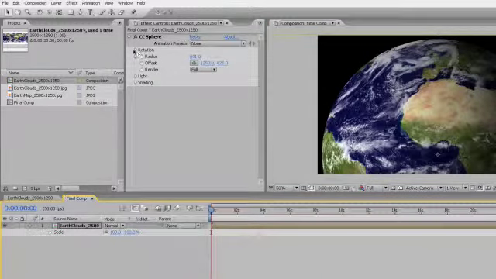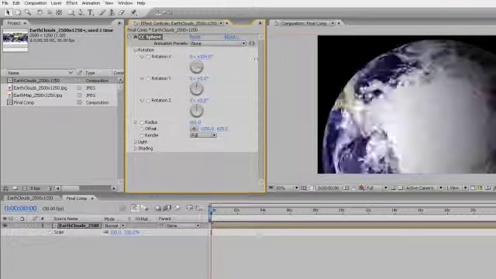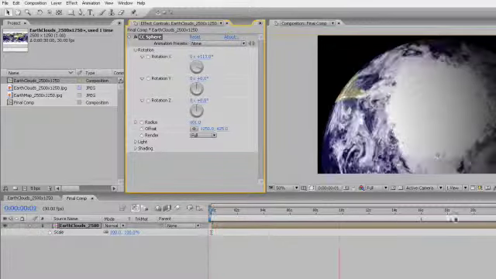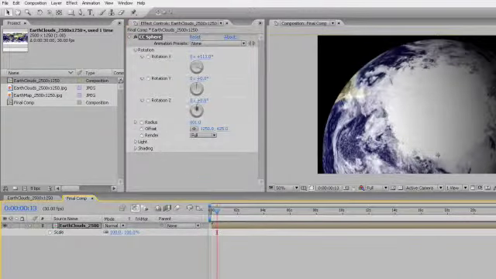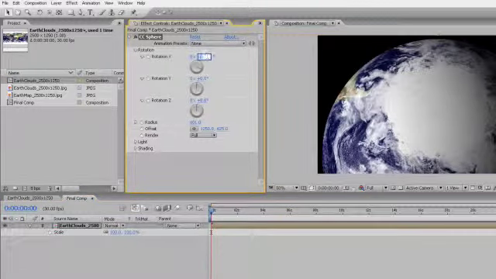Now, if we just let this sit here, we can see that we have our clouds rotating around, and this CC Sphere has a lot of different things. We can mess with the rotation, so we can rotate this around and look at the North Pole where Santa lives, and a lot of different things like that. But we're not going to mess with that.